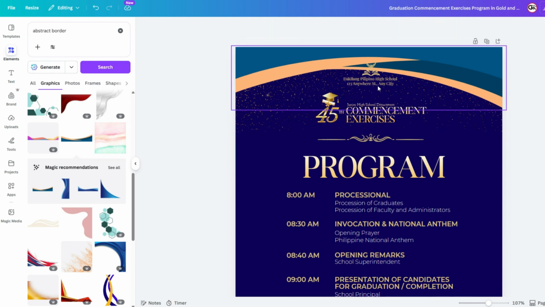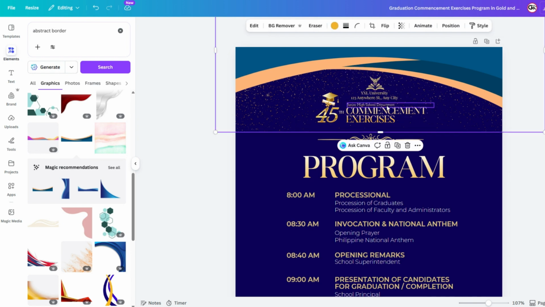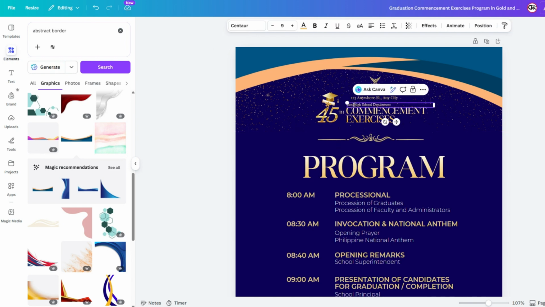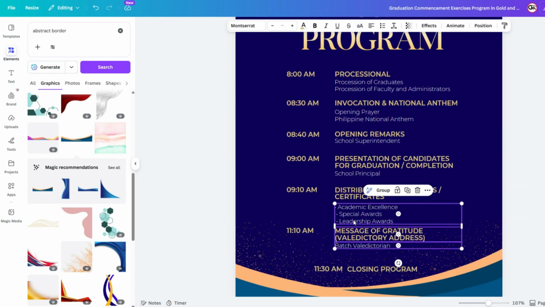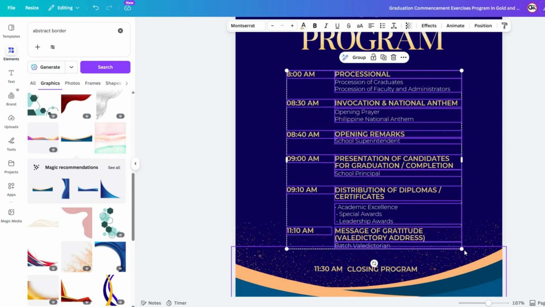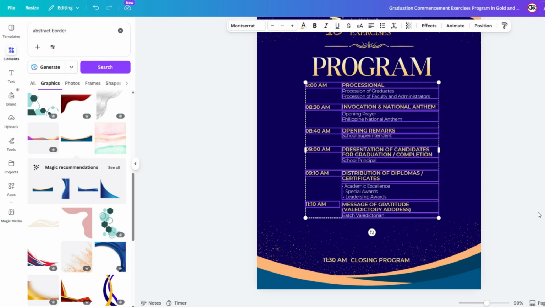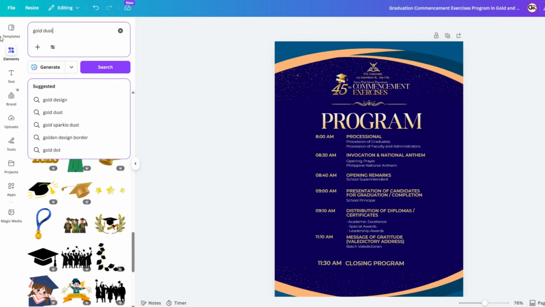Because I added the new borders, I need to adjust the layout of the text. I'll select the school name, logo, and title at the top, group them together, and then move the entire block down so it sits perfectly within the frame. I'll also need to tweak the main program details. I'll select the list of events and times, then resize and move the text box so it's centered and clear. I'll make sure the closing program information at the bottom is also adjusted to fit above the new border.